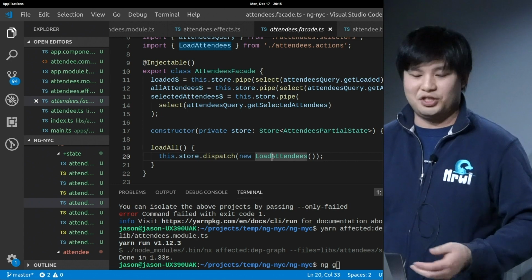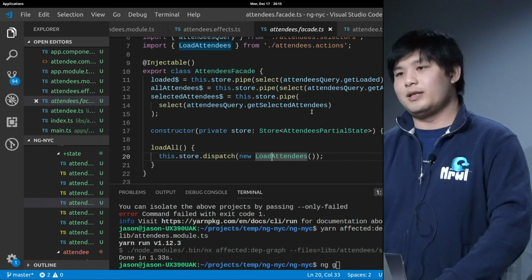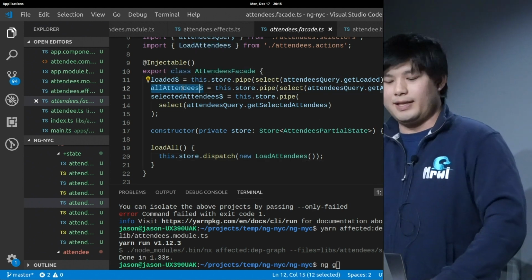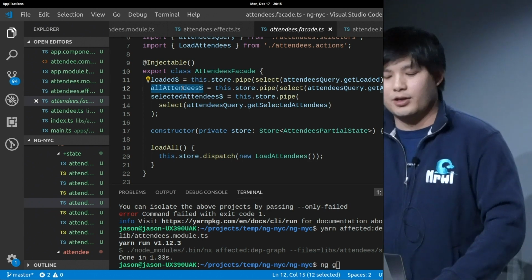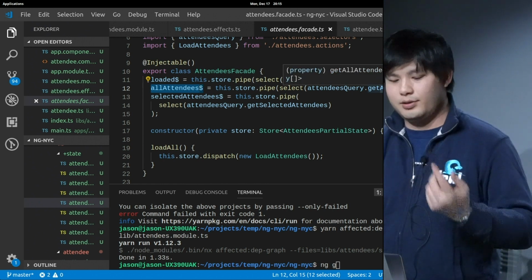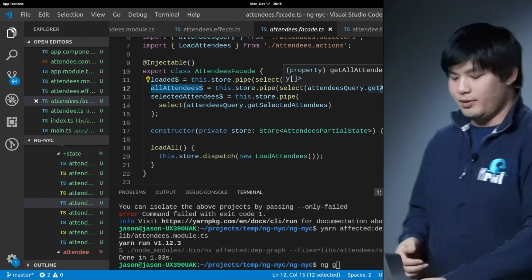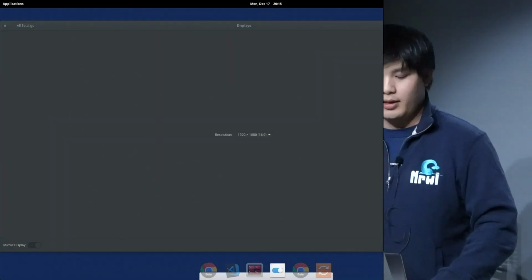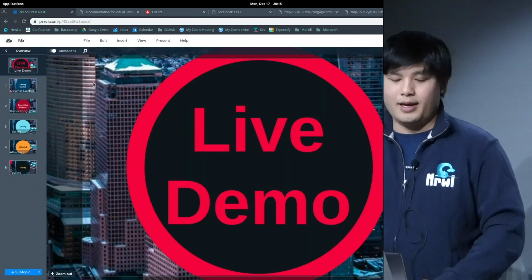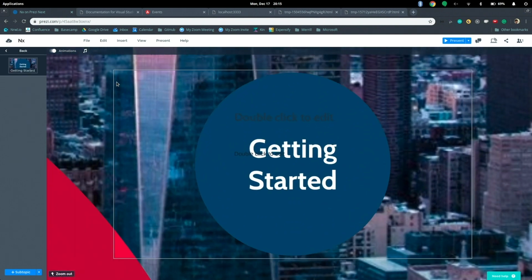You're defining it yourself. It's just a service. And then for selectors, same thing. Keep your selectors in here so that when someone wants to know when all the attendees are loaded and wants the data, they go to the facade and call all attendees. Under the hood that gets the right selector to do all of that. So these are some of the things that NX gives you out of the box. It makes developing large applications a little bit easier. And yeah, that's pretty much it.